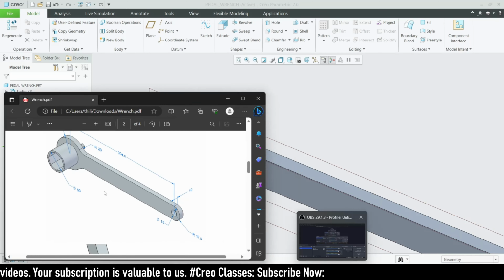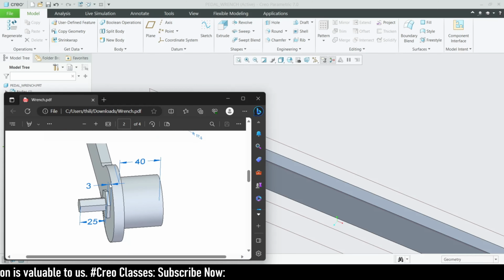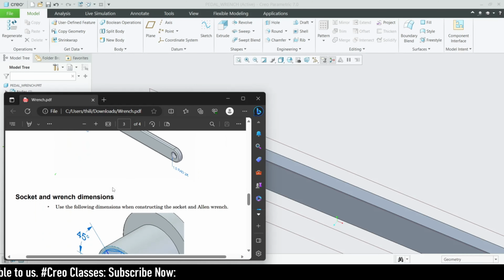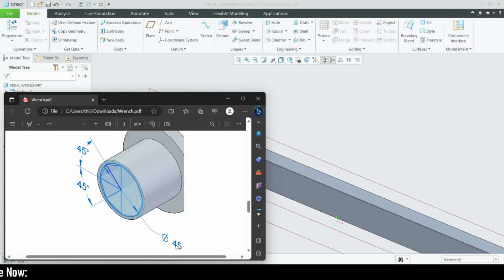Let's see this diagram clearly. As you can see, they have created a palette feature hole here. So for that, let's see what dimensions they have provided. Here they said we need to draw a circle of 45 as the diameter, and then we need to create an angle, and also we can create a line feature here.